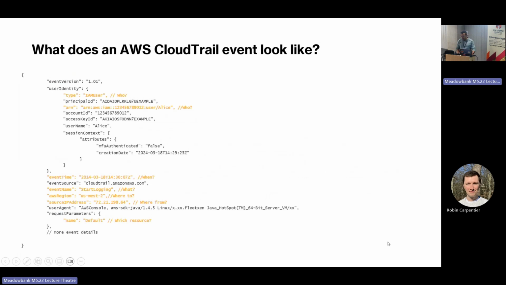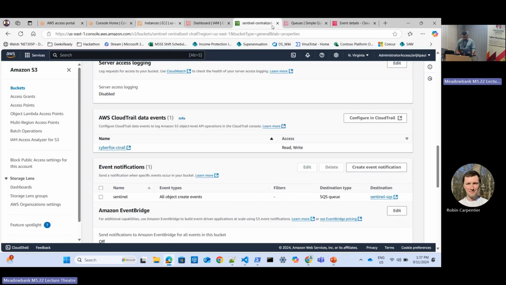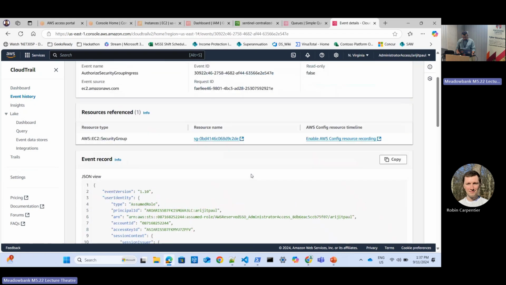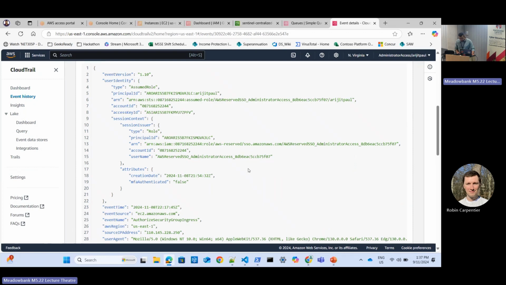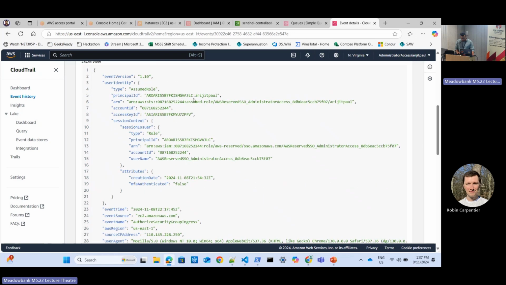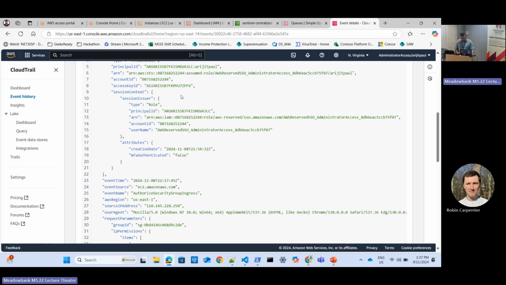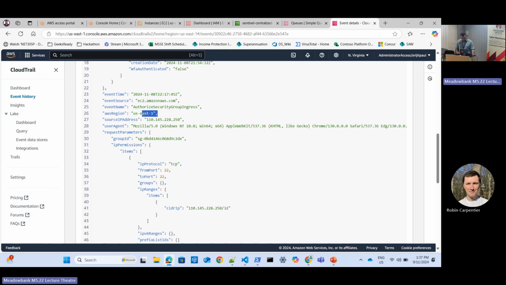So what does an AWS CloudTrail event look like? I'll show you on the console, as that will be easier. Take a look at one of these events. This event is AuthorizeSecurityGroupIngress, and we can clearly see who made that call, when the call was made, the date and time, what the event source was, what the event name was, and what the region of the security group is.